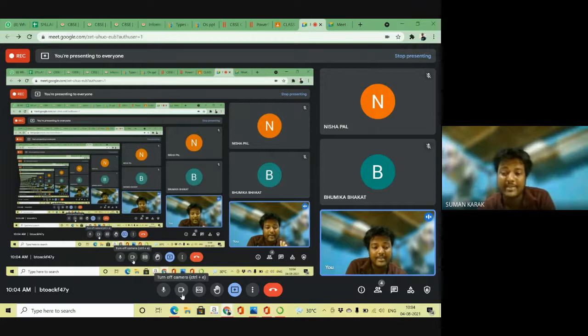So in this session, we'll learn about the input function. Now the question is, what is the input function?